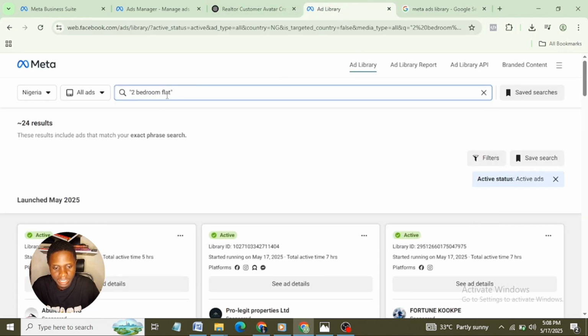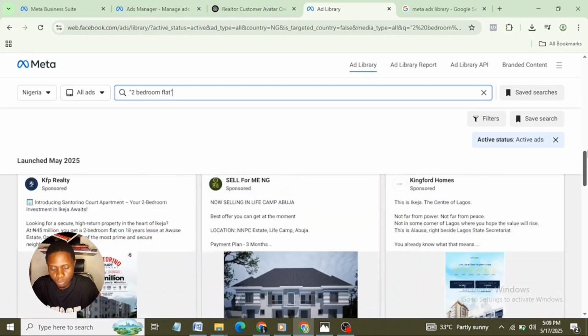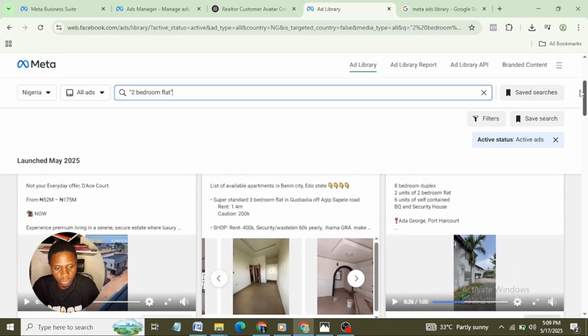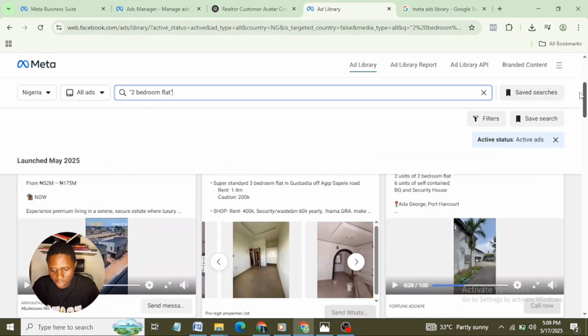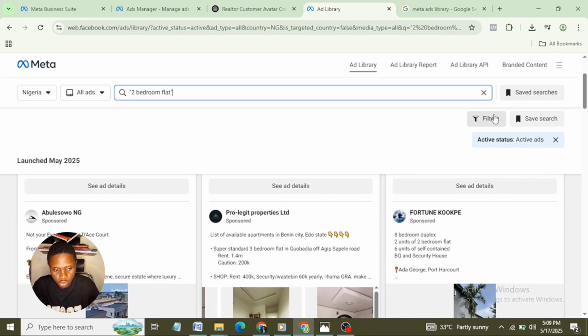Then enter your search in the search bar. If it's land, enter land, whatever you're trying to sell. You're going to see a lot of people already running ads on Meta technology from here. So one way is to come to this place, look at what people are doing, and try to model what they are doing. You can select the filter and choose ads from the last 3 months or the last 2 months to find ads that are doing well, because nobody will burn money on ads that do not convert for 2 or 3 months.